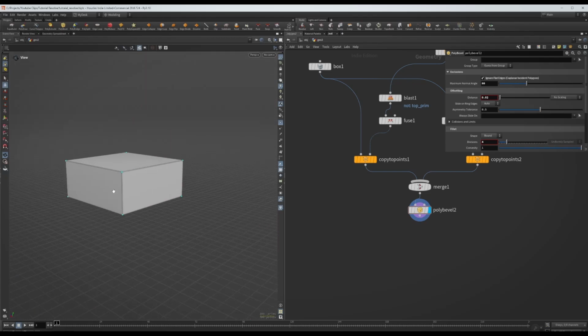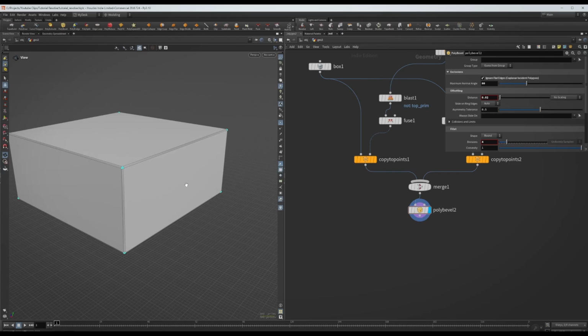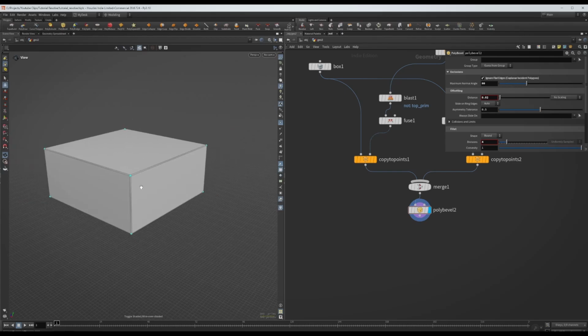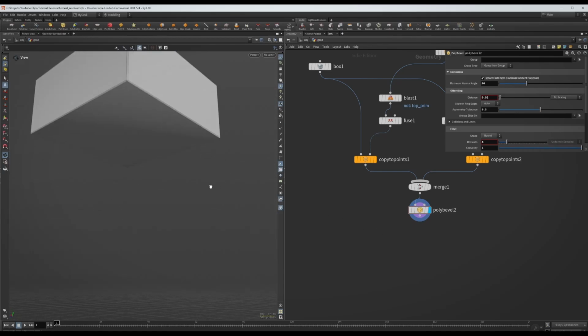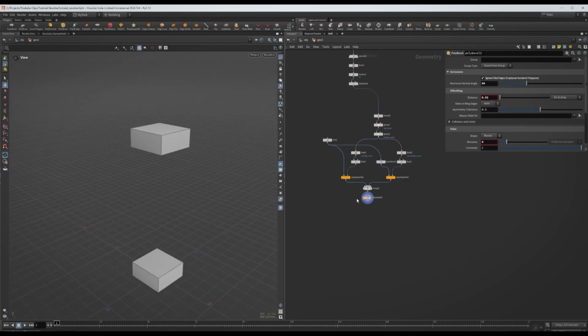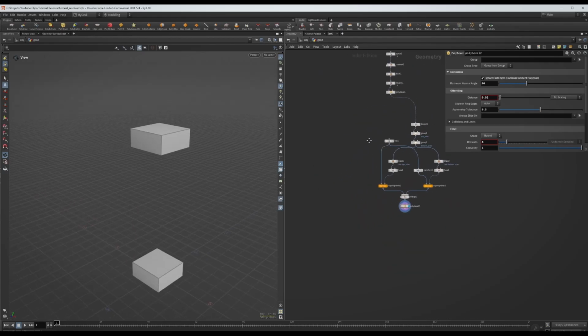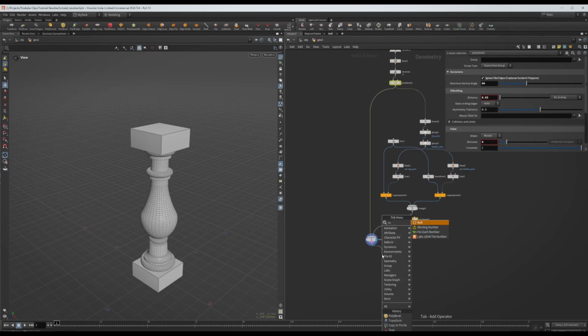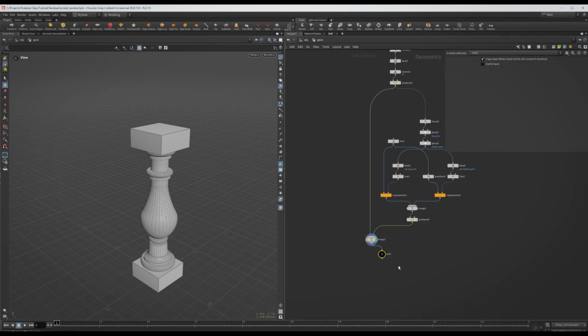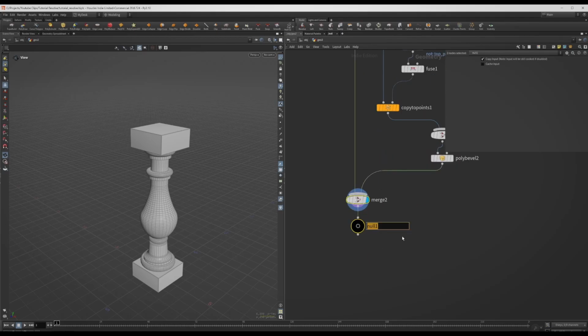The hotkey to unhide and hide your wireframe like this is Shift W. So you can see I can flip back and forth. You can turn points off. With that, I think we're done with the geometries. So let's add them together. I'm going to select both poly bevels. Same as before, hold down Alt, drag from one of the outputs to create a merge. We're also going to add a null. I'm going to call the null node out baluster.